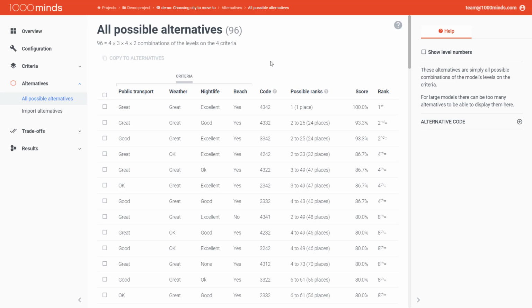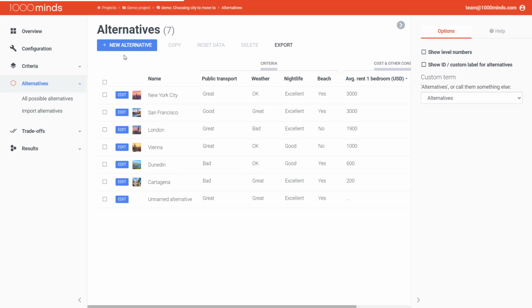From this list, we see that our ideal city to live in would be a city where public transportation is great, the weather is great, nightlife is excellent, and there's a beach. Because who doesn't love a beach? We are curious how such a city would compare to the rest of the cities that we're considering. So we'll add this hypothetical alternative from here to our alternatives list. And we can do that by checking the box next to that alternative and clicking Copy to Alternatives.